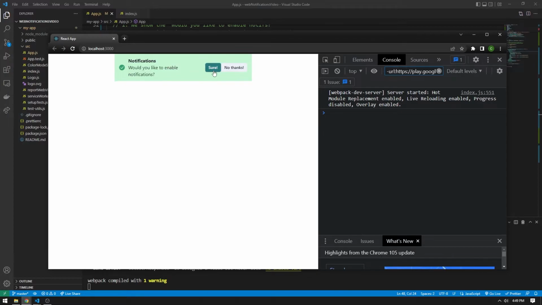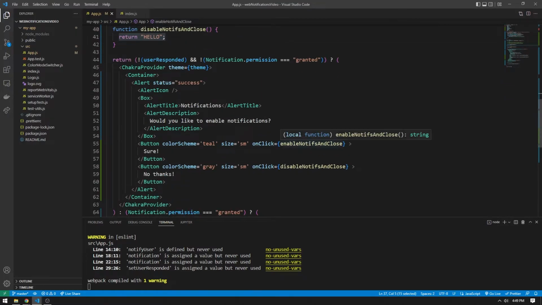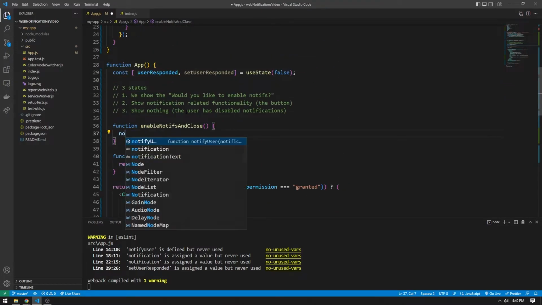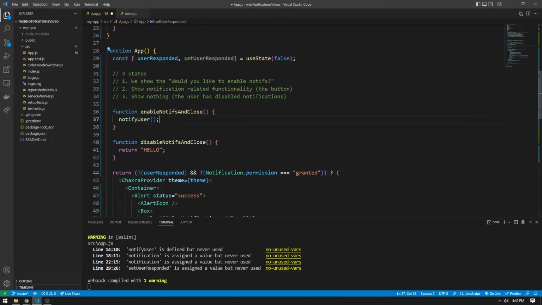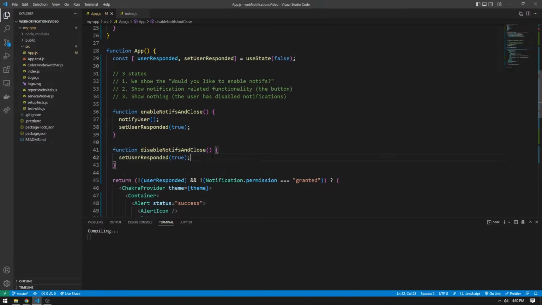So now we can go and create the actual logic behind clicking the sure button and behind clicking the no thanks button. So let's go and do that. If we click the enable notifs and close, what we want to do is try to notify the user. And then we also want to set that the user responded to true. If we disable notifications, all we have to do is set that the user responded to true as well.